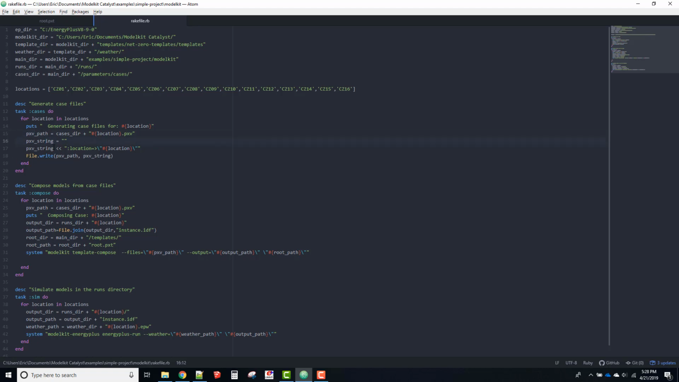And the string that we're going to create is :location equals greater than, and then whatever the location item is, CZ01 through CZ16. Then we're going to write that case file using that string. So that's all this task is doing.